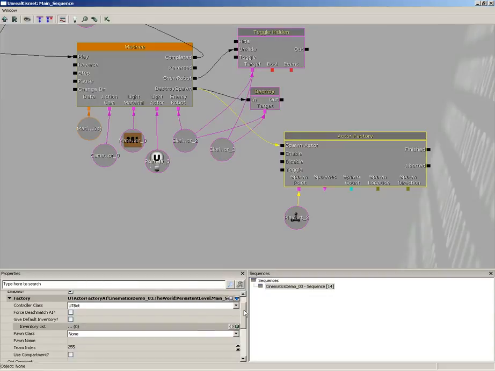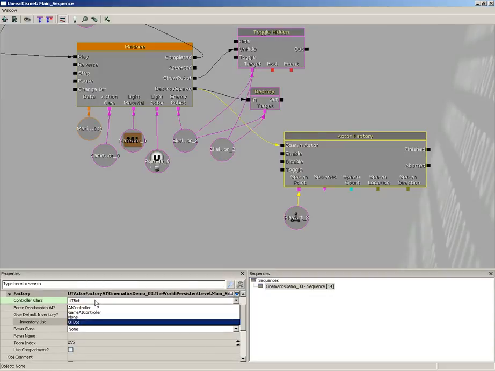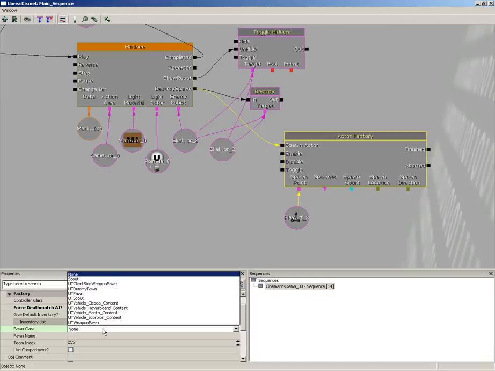Now, this has got several different properties inside of it. First off is the controller class. Go ahead and leave this set to UT Bot. That'll give you that UT Bot AI, which is going to try to kill you. Make sure you check Force Deathmatch AI. Give default inventory. You can go ahead and do if you want. We'll just go ahead and leave it alone right now. The Pawn class needs to be set. So we're going to grab that and make sure we select UT Pawn.